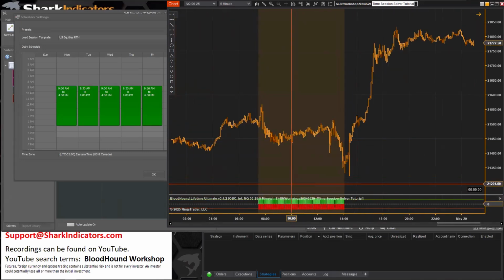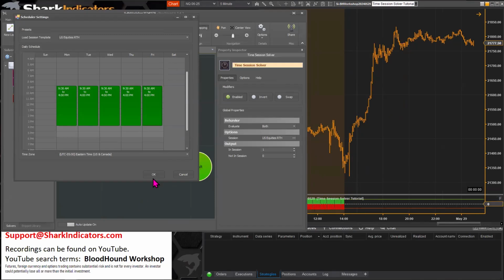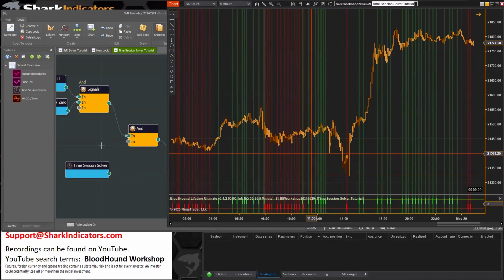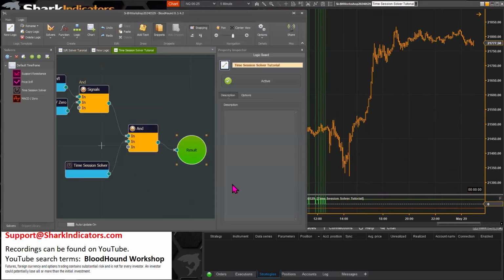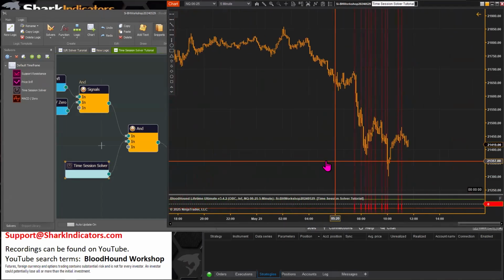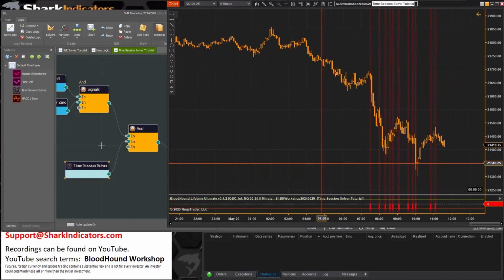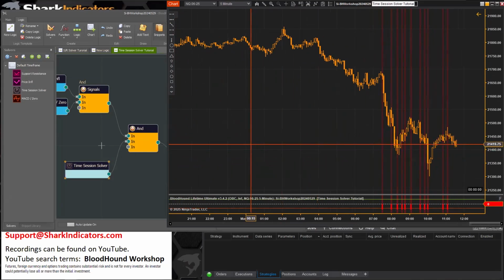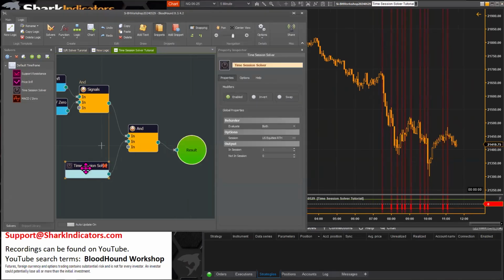With the time session solver here, now let's connect that up. We have all these signals, which are 24 hours a day. Connect the time session solver in, and now our signals are limited to our time session solver.